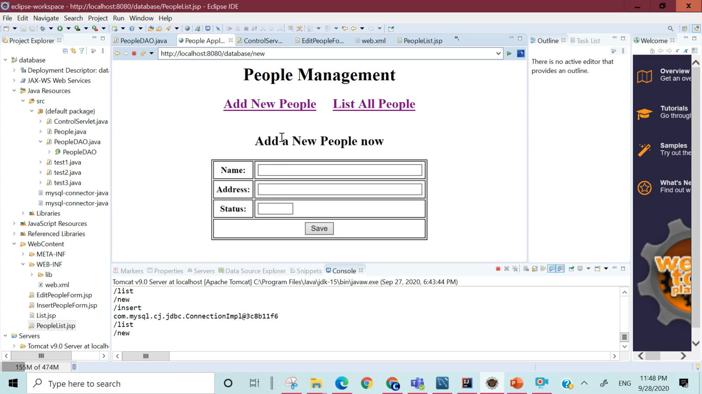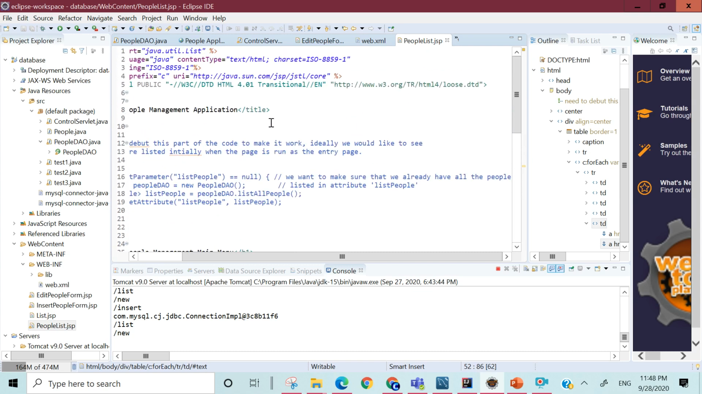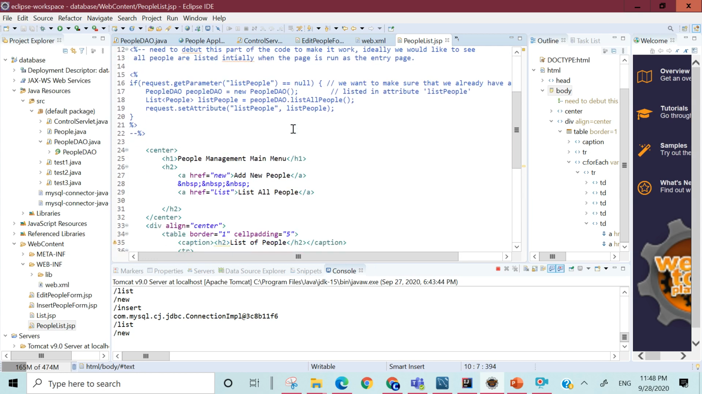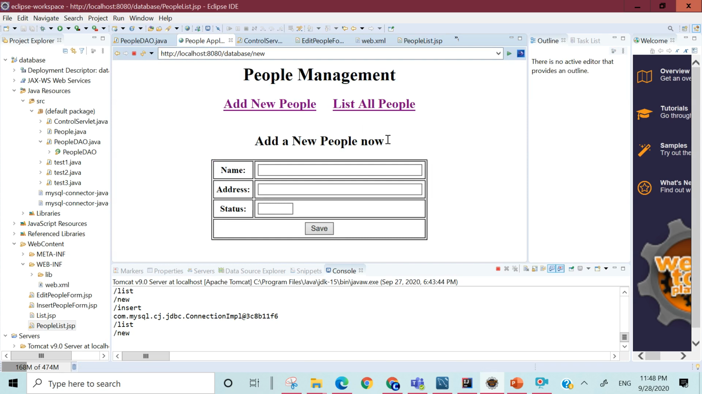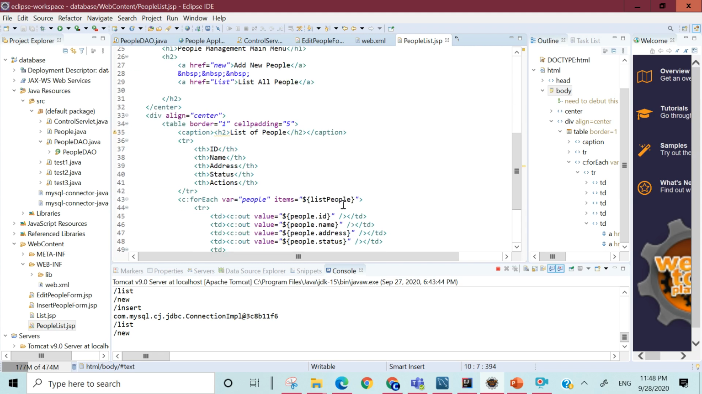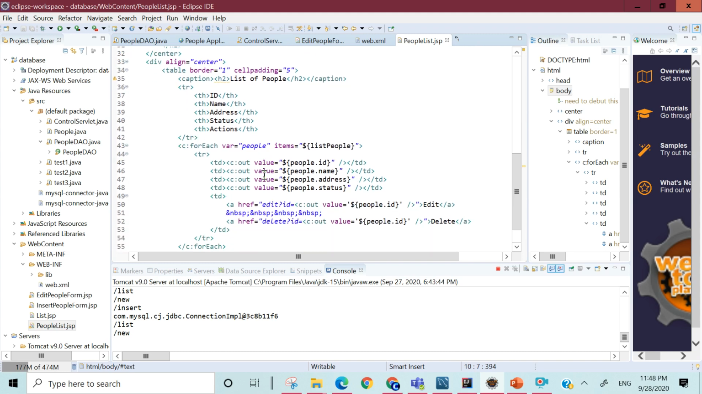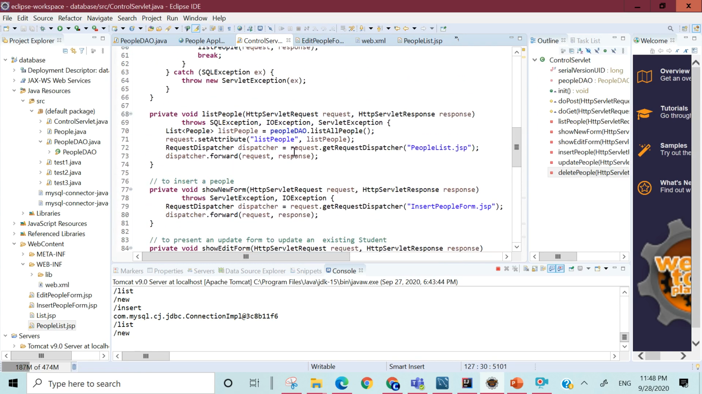What the background is doing is, first it will call this JSP. Here we can see there is add new people, as shown here. And then we can see that it will also call the control servlet.